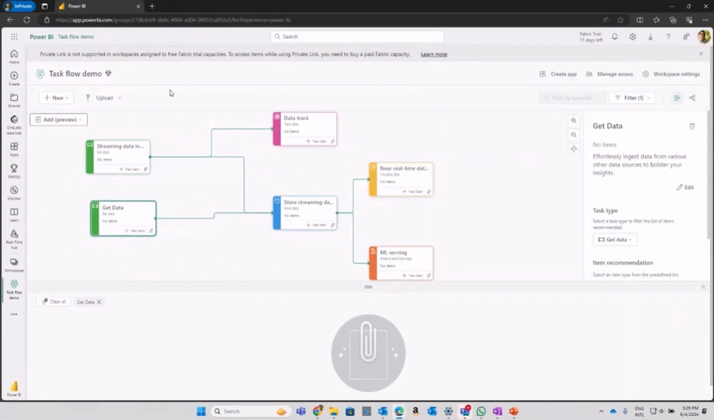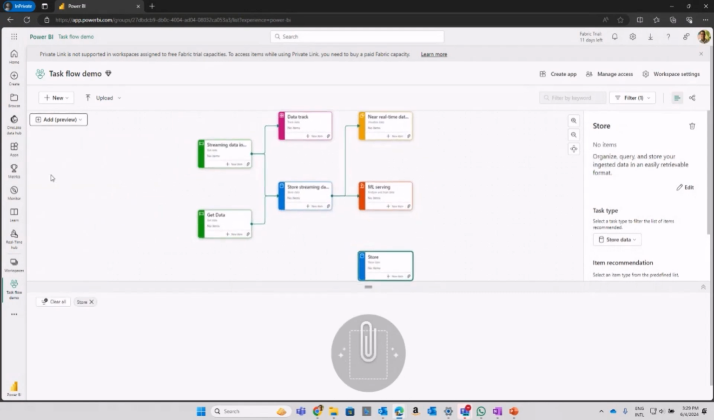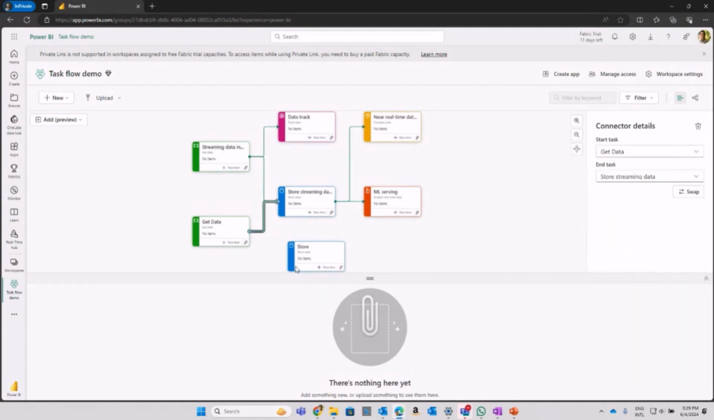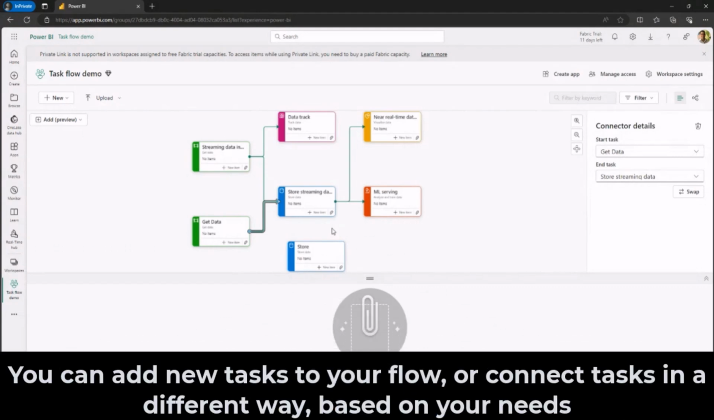You can do that. You can eventually click on this one and say, hey, I need a new store data task. And as you can see, I have a new task over here. I can add a new connector saying, hey, I need to link this one and this task should be operating with this other one inside here. So you can basically add more tasks or redefine tasks. You can add items or add connectors to any of these tasks.